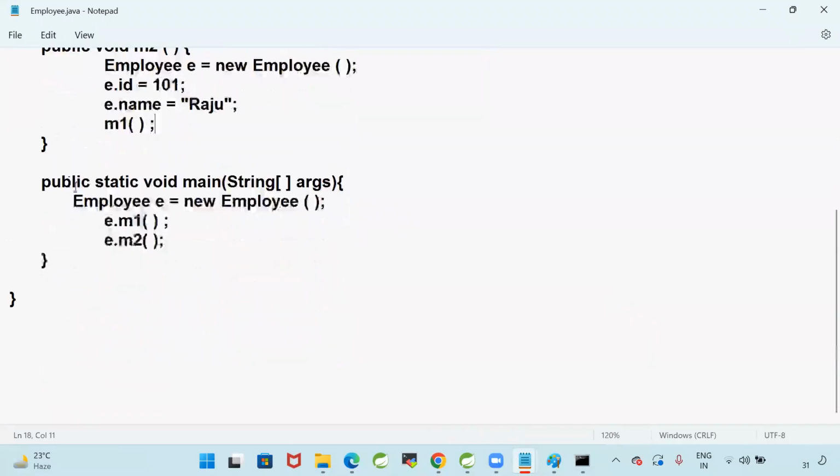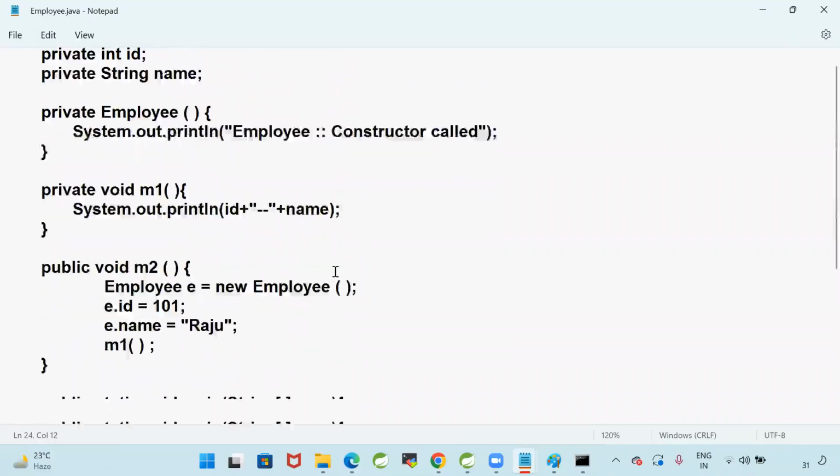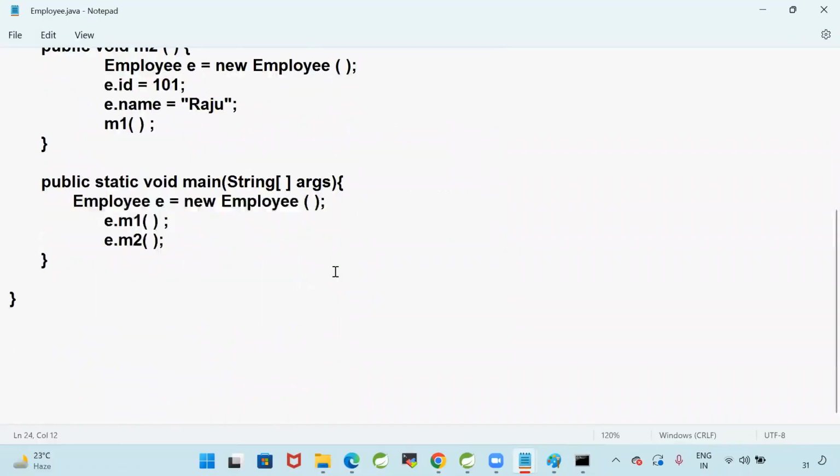Now inside the main method, I'm creating the object for Employee, e.m1. Understand the execution flow. I'm running my program. From where will the program execution start? Program execution will start from the main method. What is the first line in the main method? Employee e is equal to new Employee. I have created my Employee object.